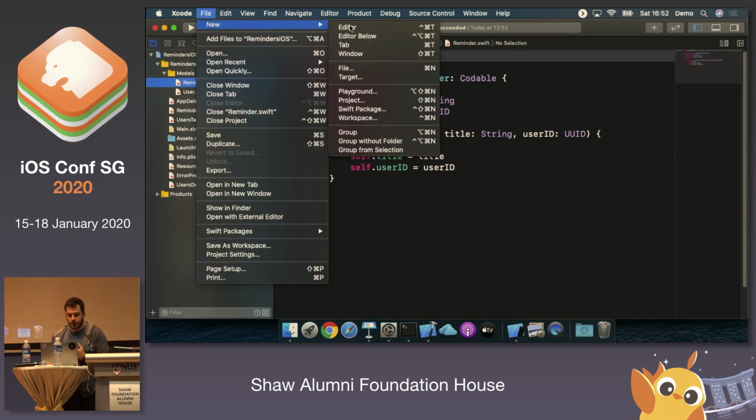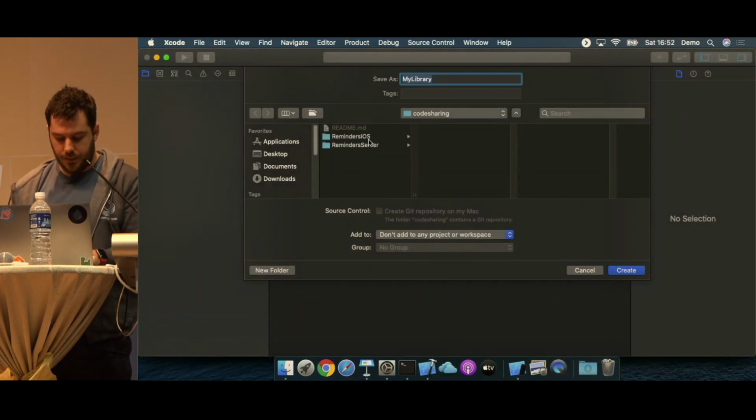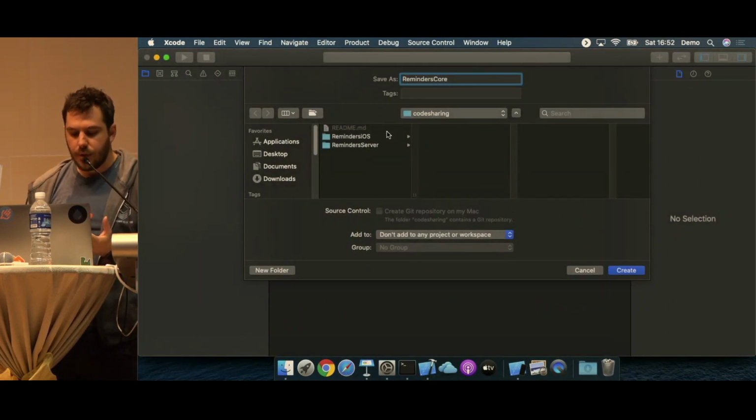So I'm going to create a new Swift package. So in Xcode, I can do File, New, Swift Package, and I'm going to call this RemindersCore. And I'm going to put it in the same directory just for simplicity's sake, and just to add it to my iOS application for now.